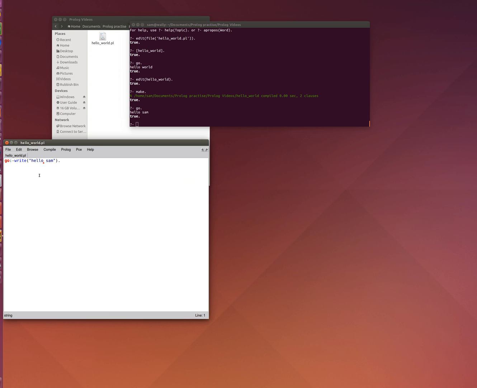So at the moment I've just got this term write. A slightly better version of this is format, and this works in a similar way to how C does things with printf. So I can put curly W and then Sam here. So this is an argument that's going to get passed in to the text where this W is. So make that.